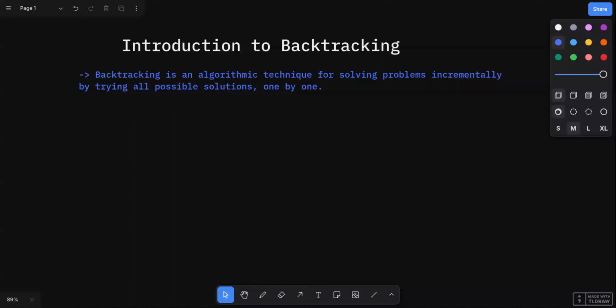In this video, we're going to look at backtracking. To understand what backtracking is, it is basically an algorithmic technique for solving problems incrementally, by trying all possible solutions one by one. So it tries all possible solutions one by one and it solves problems incrementally. That's a key thing to note here.